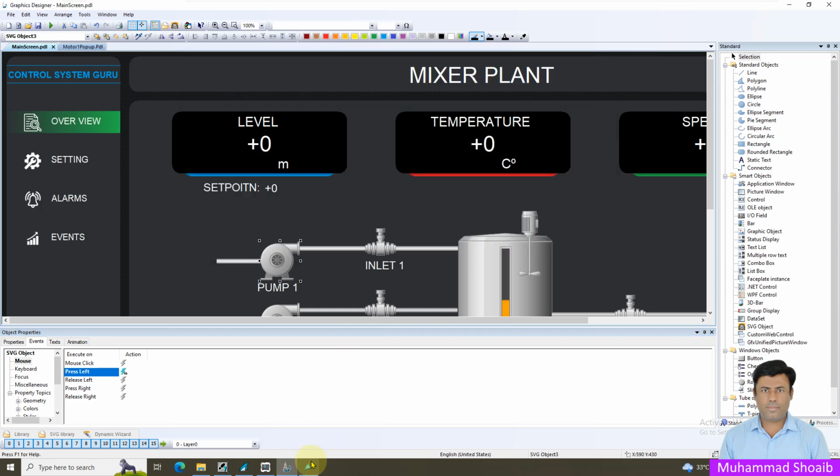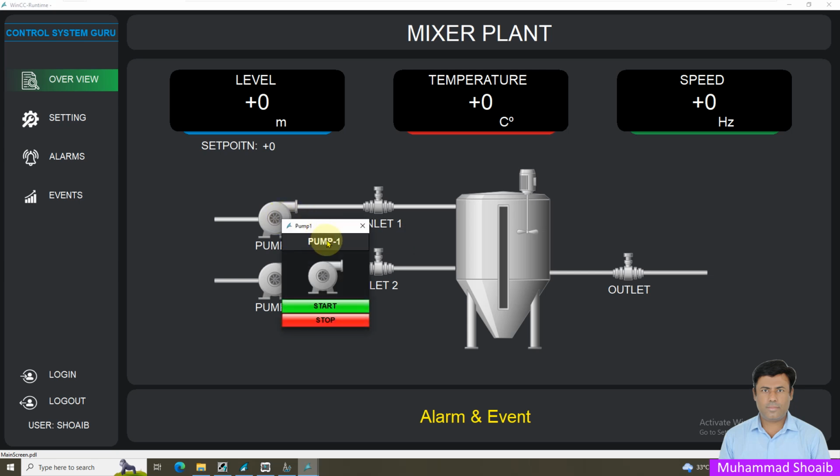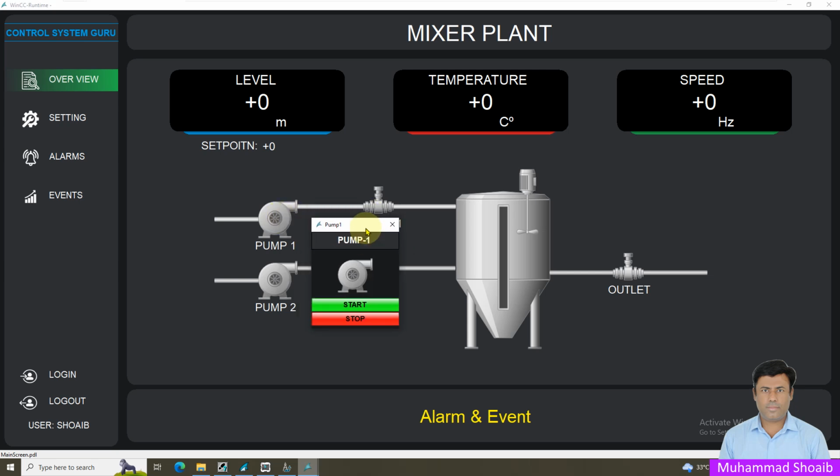So that's it. Alhamdulillah, now we have learned how we can configure pop-up screens inside WinCC SCADA without a picture window.